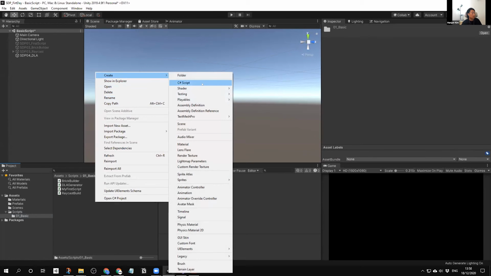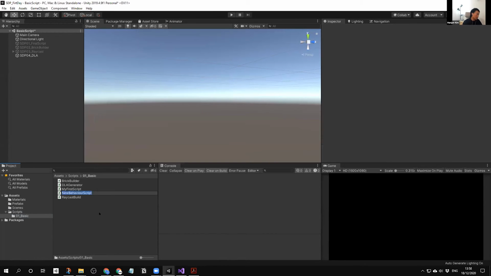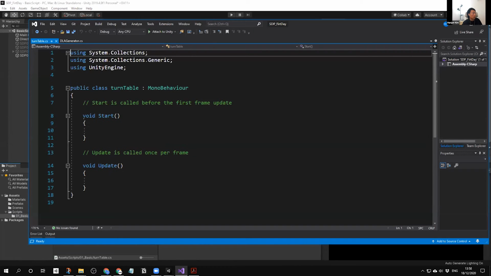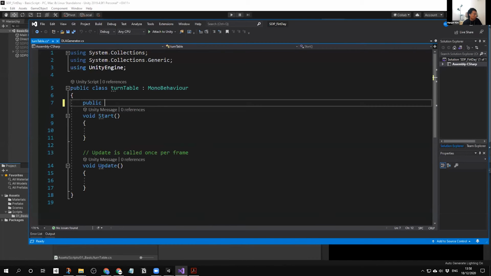Let's create a new script, Turntable. What we need is just a public float speed.